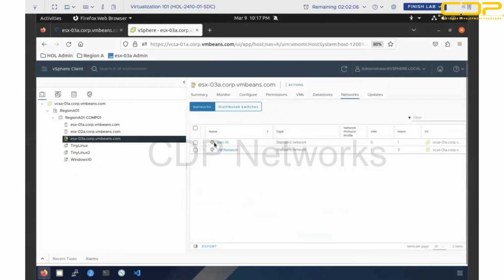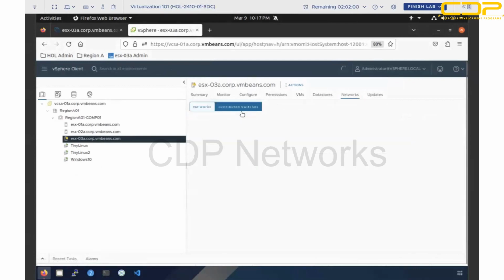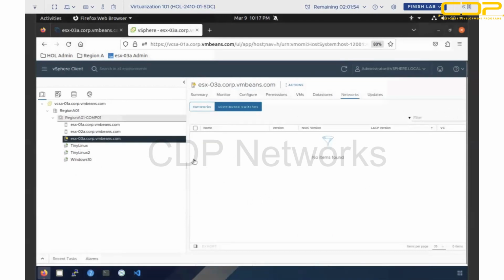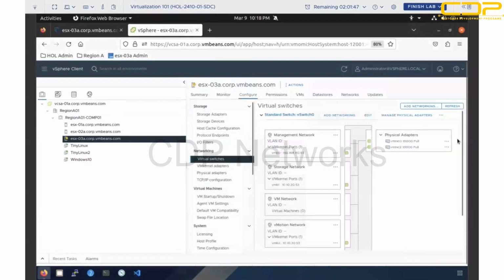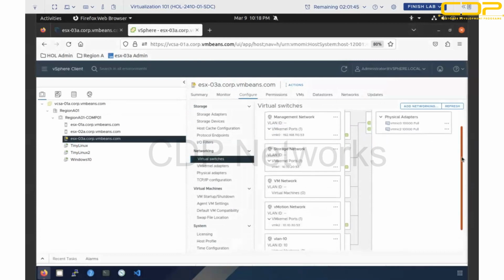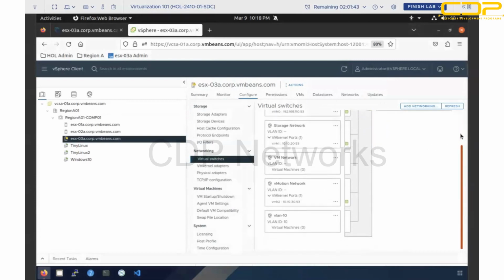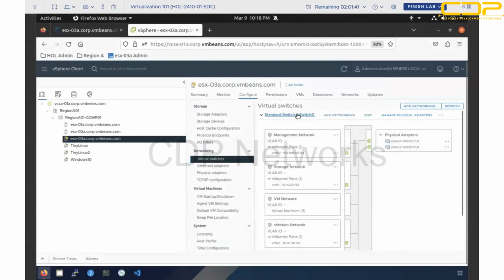You see, there is VLAN 10 configured, which we configured. And then we have VM network. Do we see any distributed switches? No. Do we have any distributed switches here? No, we don't have. If we go to configure, go to virtual switches, do we see any distributed switches? No, because we have one virtual switch configured.